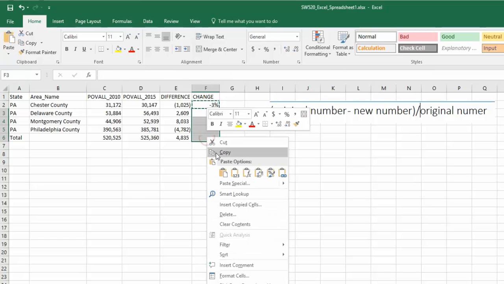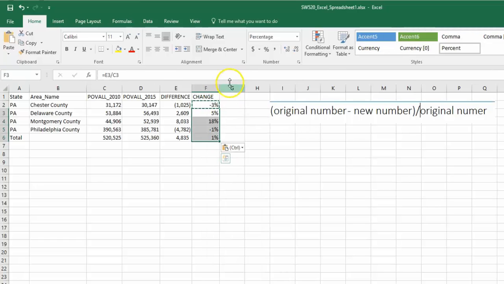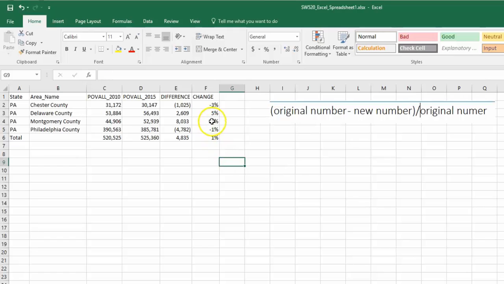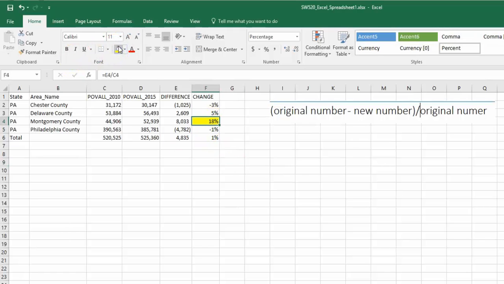Next, we can copy the formula from cell F2 into the rest of the cells in the F column. Now we can compare counties by the percent change. We see that Montgomery County has the largest percent change, an 18% increase, and that Delaware County has the second largest increase at 5%. Chester County showed the largest decrease at negative 3%, and Philadelphia County showed a 1% decrease. We also see that the percentage change for all of these counties together is a 1% increase.